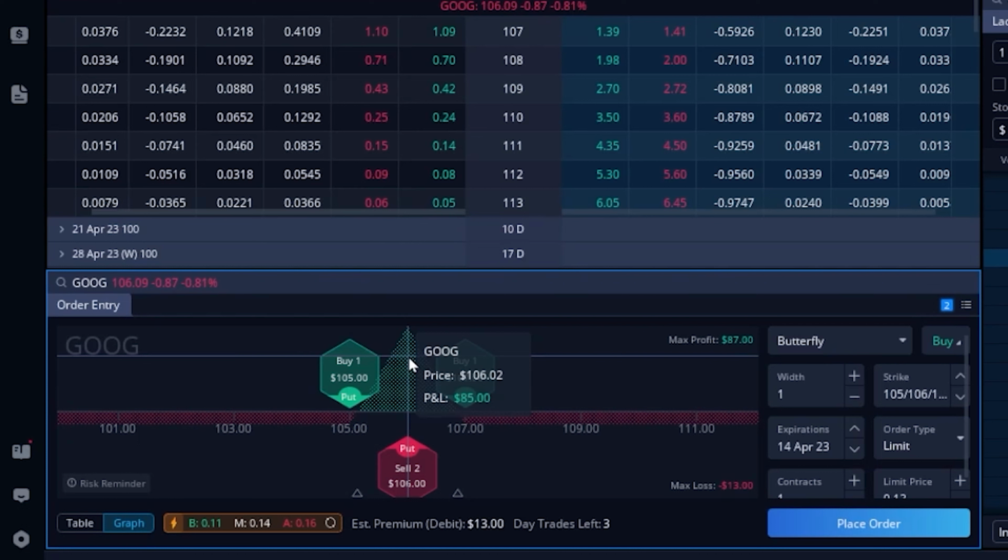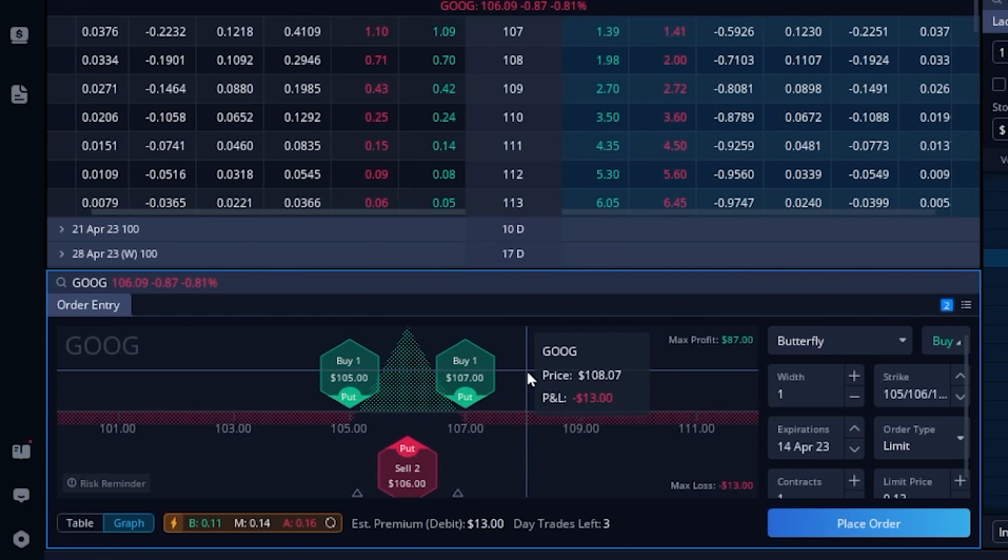Now on the flip side of that, if Google were to close below 105 or above 107, the absolute most amount of money we could ever lose is going to be that $13 that we paid for it originally. So you can see here, if Google is above 107, we lose 13 bucks. If it's below 105, we also lose 13 bucks.